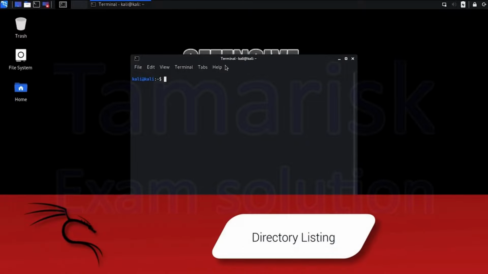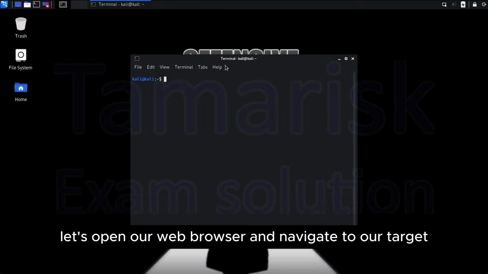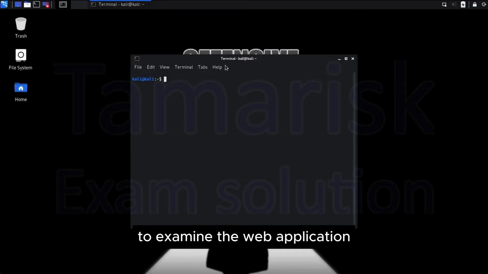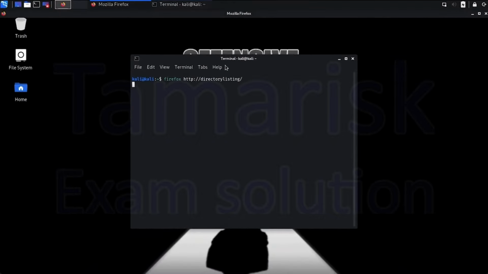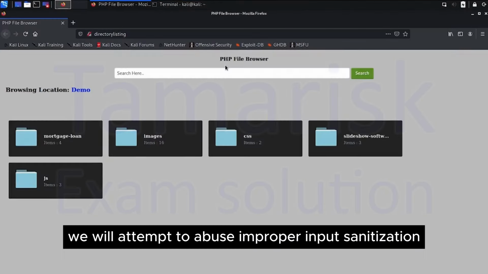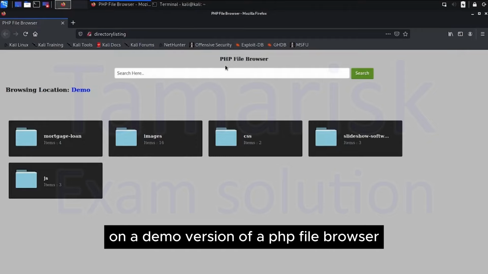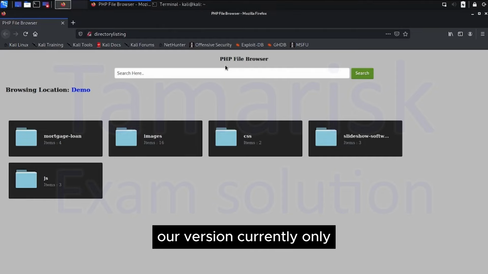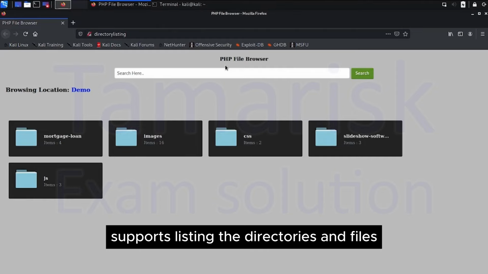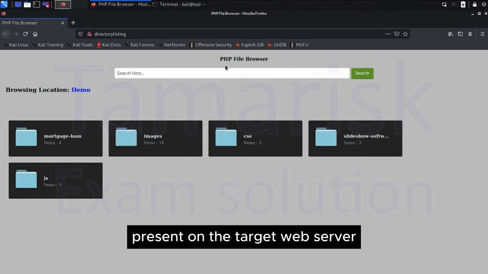Directory listing. Let's open our web browser and navigate to our target to examine the web application and parameters available to us. In this example, we will attempt to abuse improper input sanitization on a demo version of a PHP file browser. Our version currently only supports listing the directories and files present on the target web server.